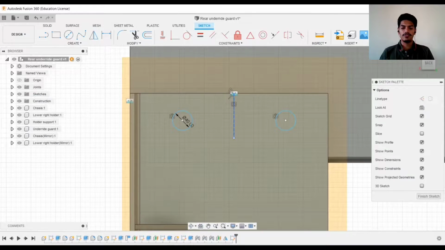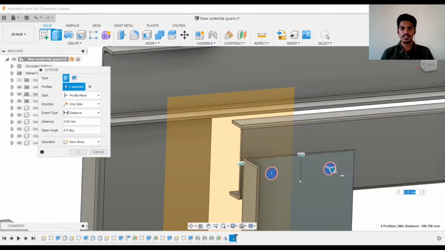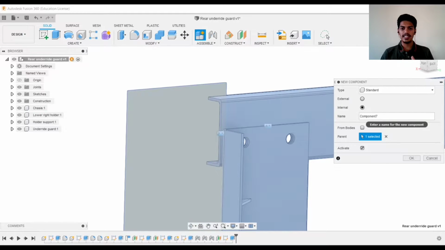As I have assembled all the units, now let's make a mirror of one side of the chassis to get a complete chassis.